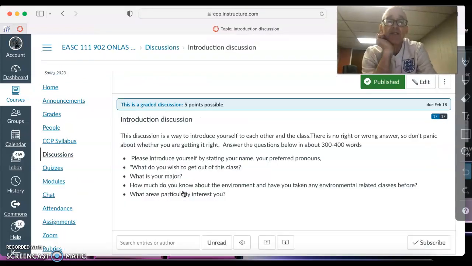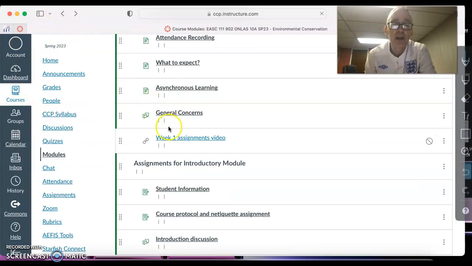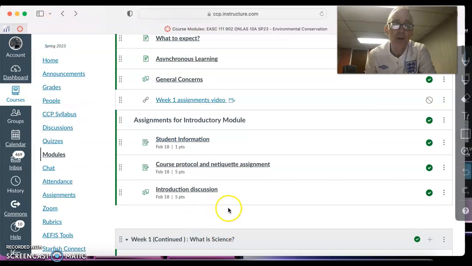There is an introductory discussion. In this introductory discussion, what I want you to do is basically just introduce yourself to the rest of the class. What do you want out of this class? What's your major? What do you know about the environment? What areas particularly interest you? It's interesting to other people to know who they're studying with. So this is worth 5 points.